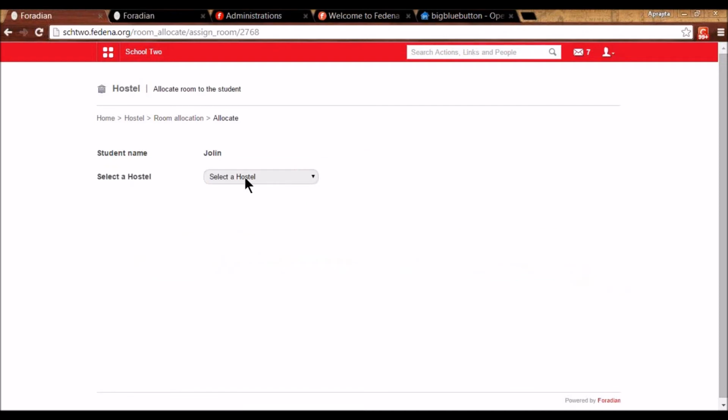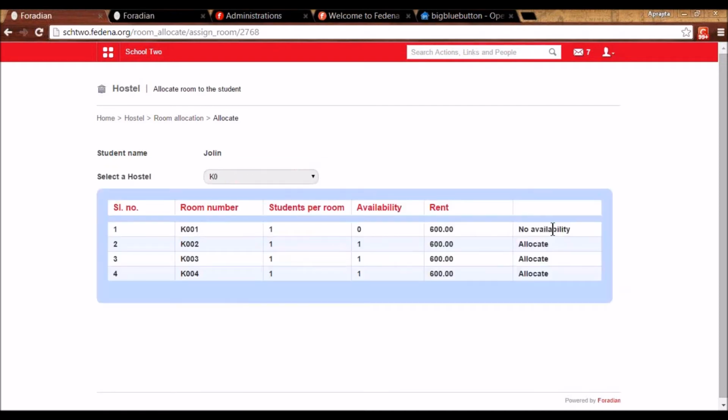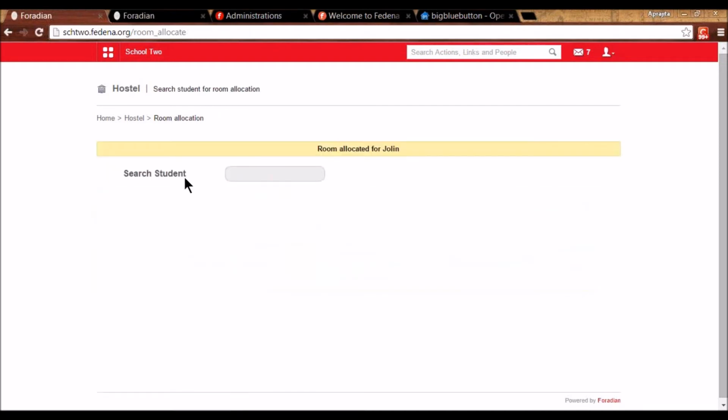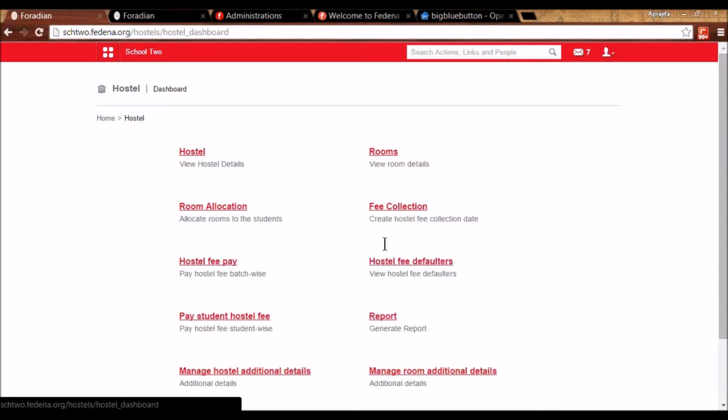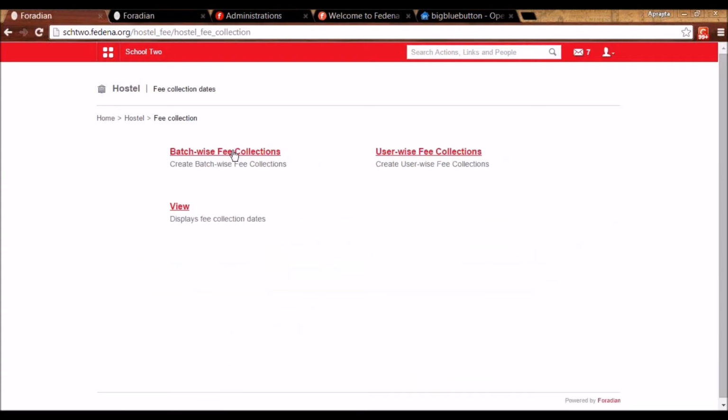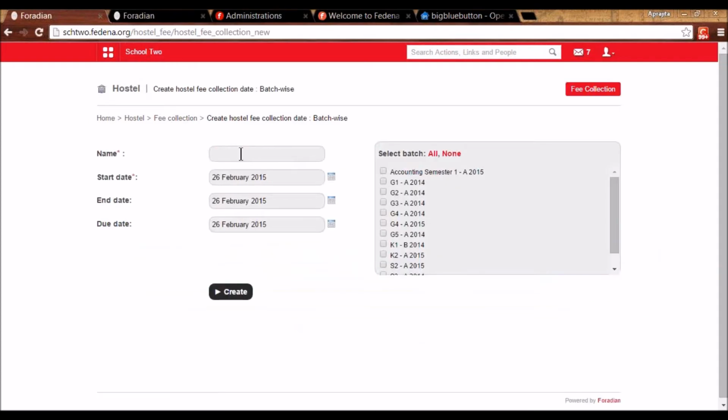So I'll be able to again assign him a room. And once I've done that, I can create fees by going to fee collection. So here I can create batch-wise fees or user-wise. Batch-wise is used when you've allocated all the students to rooms and now you want to create the fees for a batch. Some of the students of that batch may not have a room, so for them the fees will not be applicable. So I'll go to batch-wise fee collection.